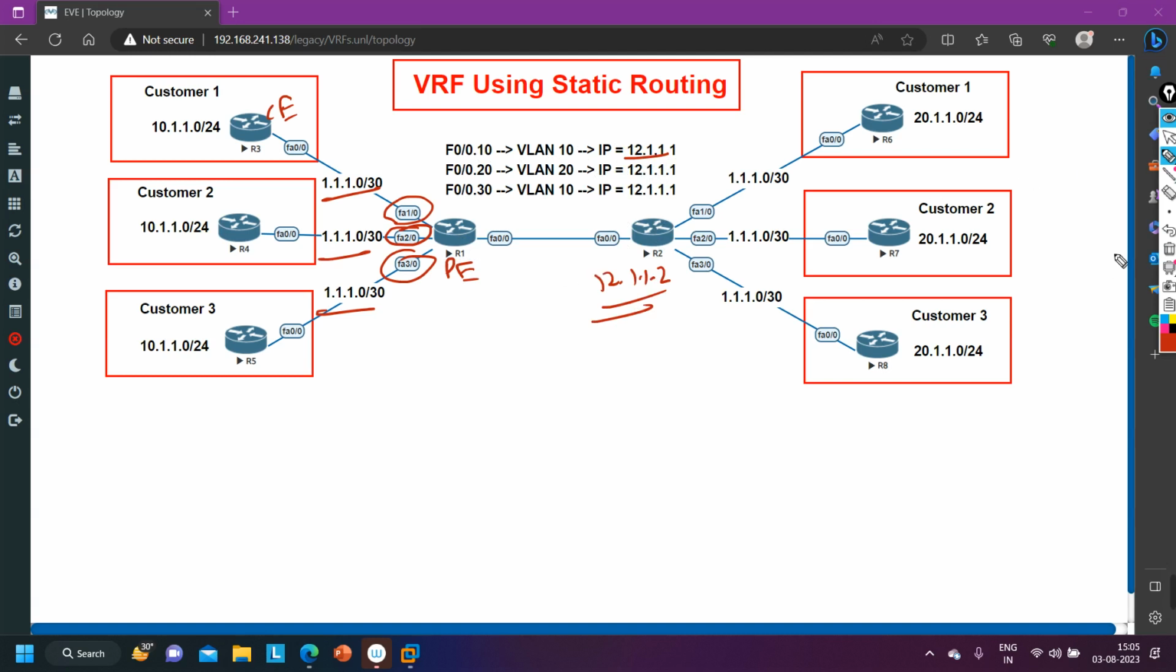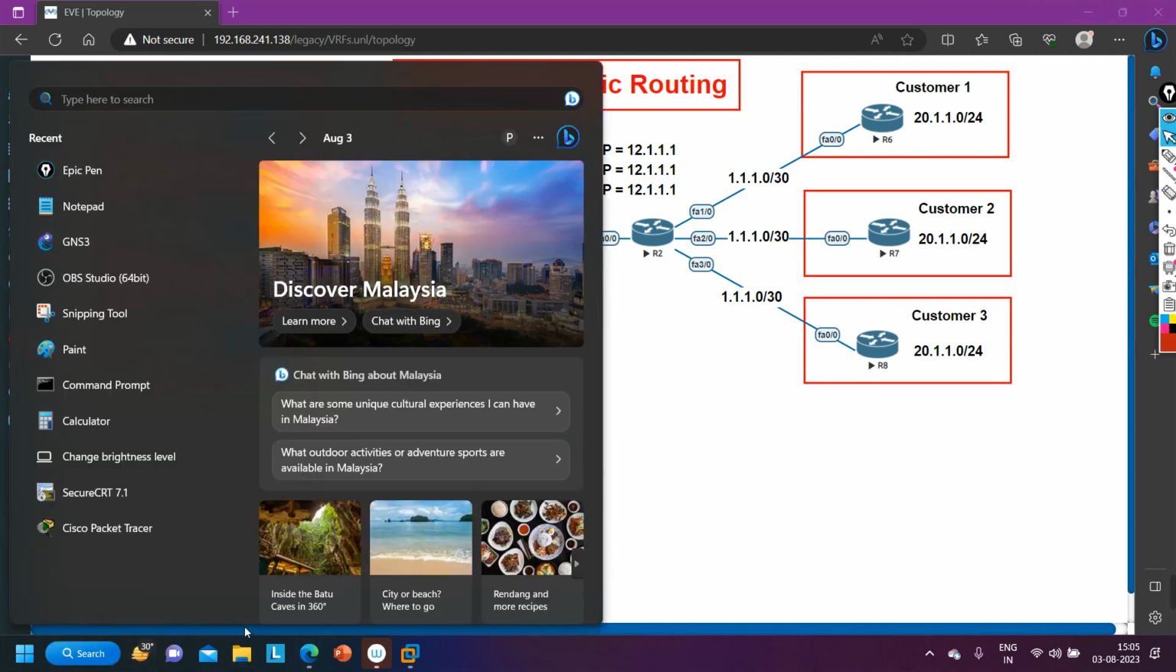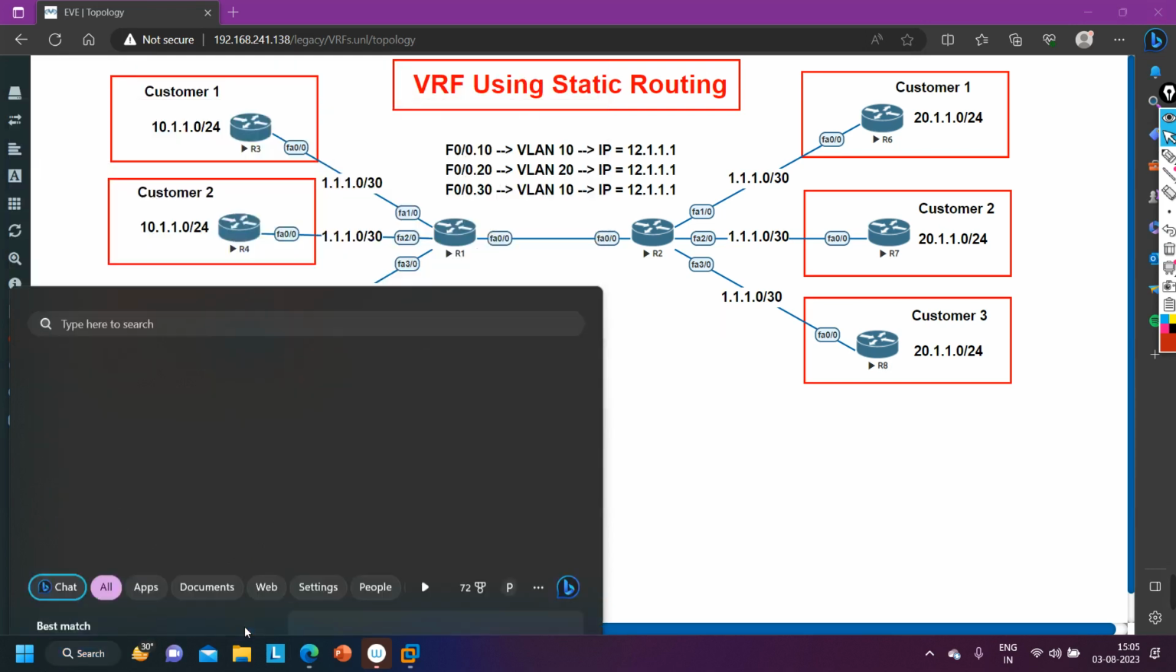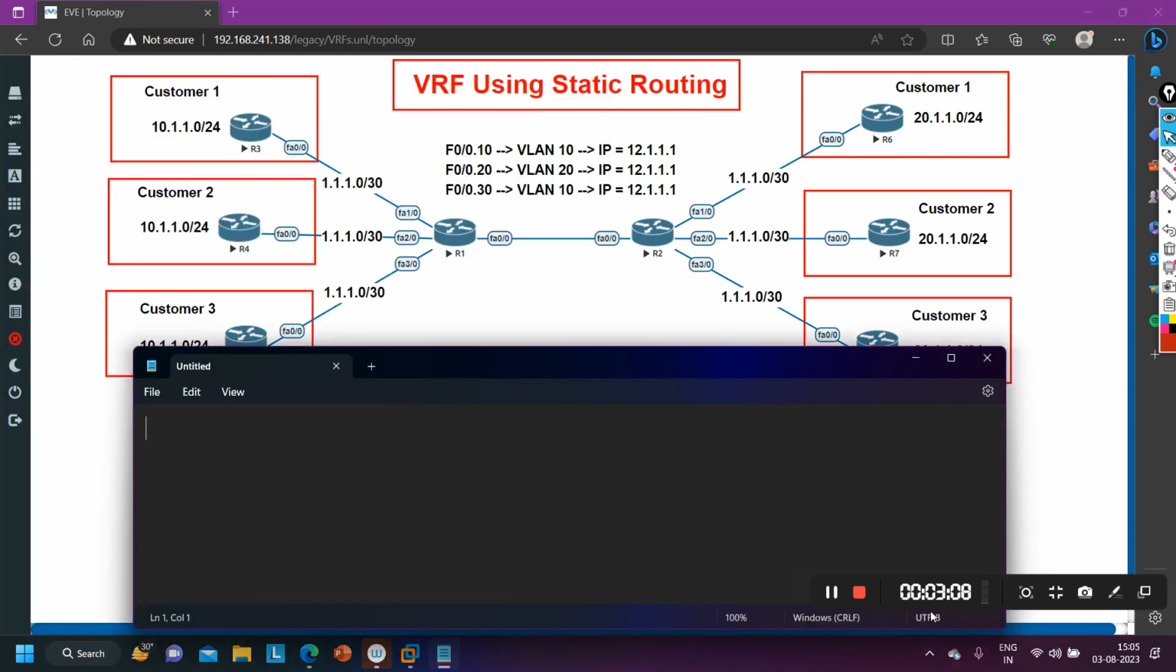Now guys, let's begin the configuration. First of all, I am going to configure IP addresses on the customer routers. So let me write down the commands in Notepad. And guys, to make reachability between site 1 and site 2 of the customer, I will configure static routing. Today we are not going to configure BGP. This is the third video of VRF. So if you have not watched the first and second videos, you should watch those two first.